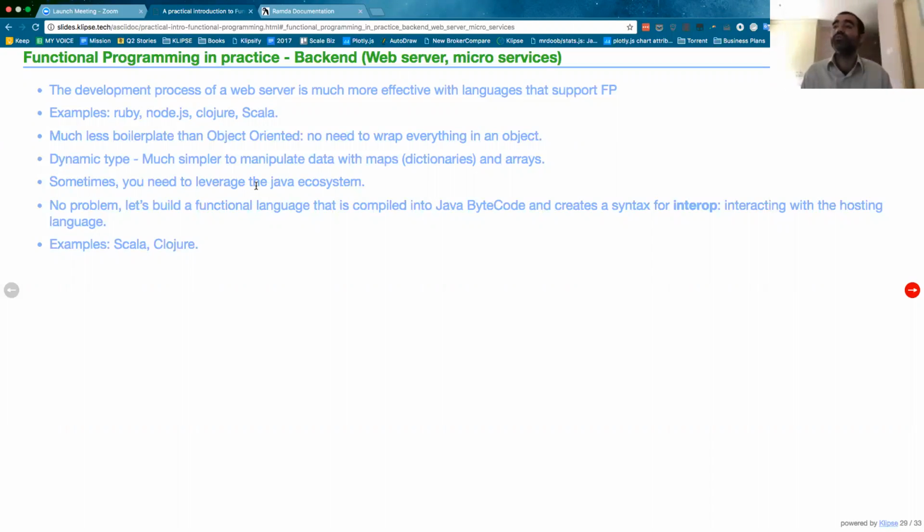You want to have, for example, to use a Mongo driver that is already implemented in Java, and you don't want to rewrite your own driver. That's not a problem, and that's the rationale behind all those functional languages that are compiled to Java bytecode, like Scala and Clojure, and they also provide a way of interacting with the hosting language, Java in that case.